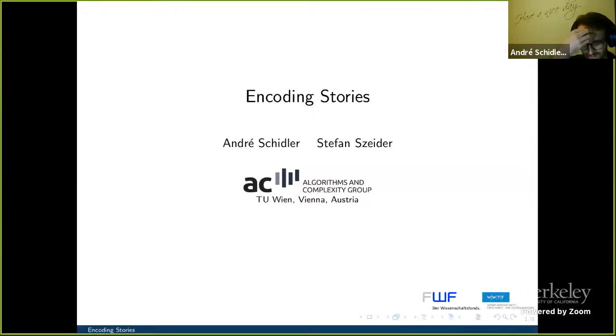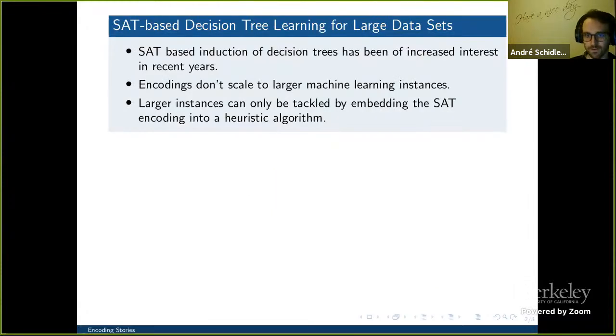Since it's really late, I will keep this short, and I hope that Stefan and Vaidyanathan already convinced you that SAT-based local improvement is a good technique, and we applied it to decision tree learning, and we were able to greatly improve upon existing decision tree heuristics.